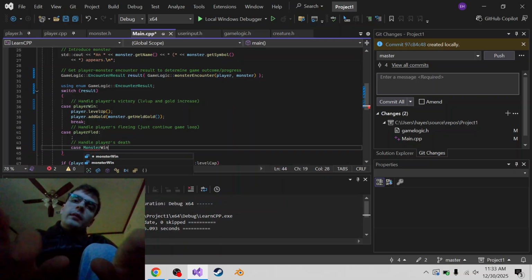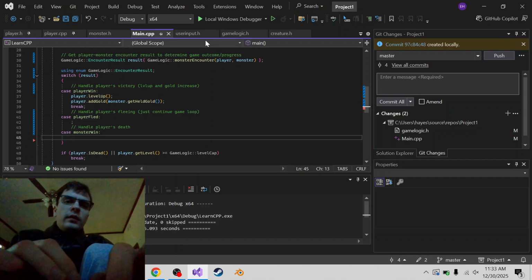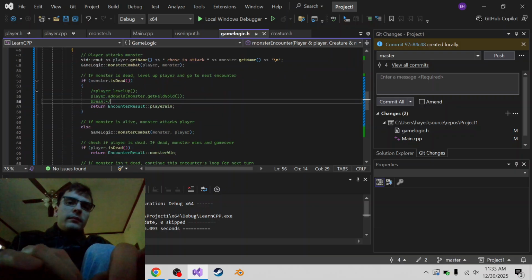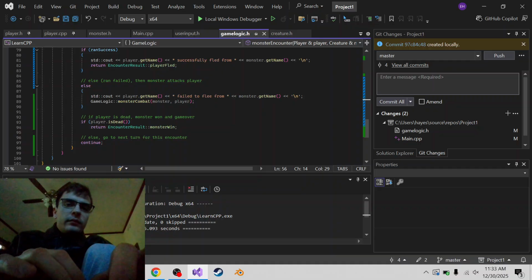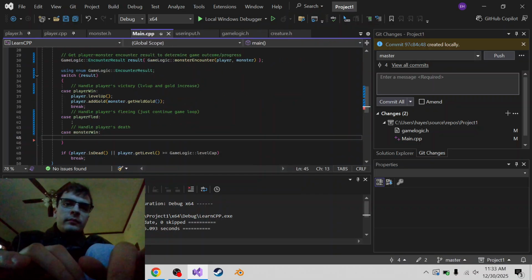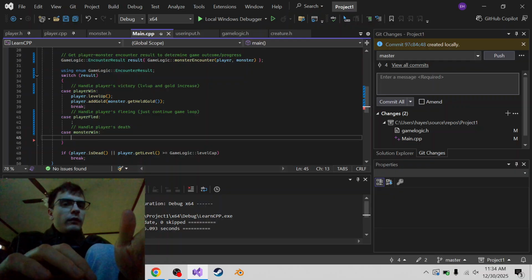Case monster win. Oops, monster win. And what does that do? Do we just break and then the player's dead already so we don't have to do anything? I think so. If dead, that's it. Wait. So what's the point of even bothering here?